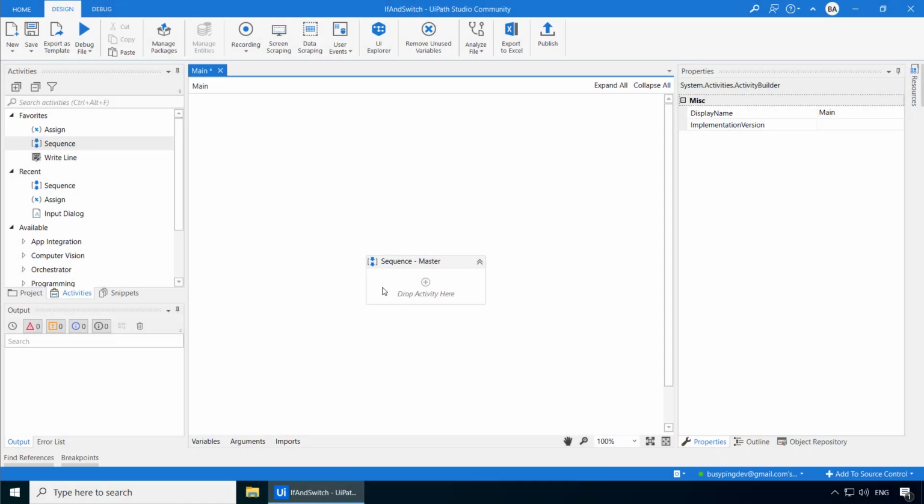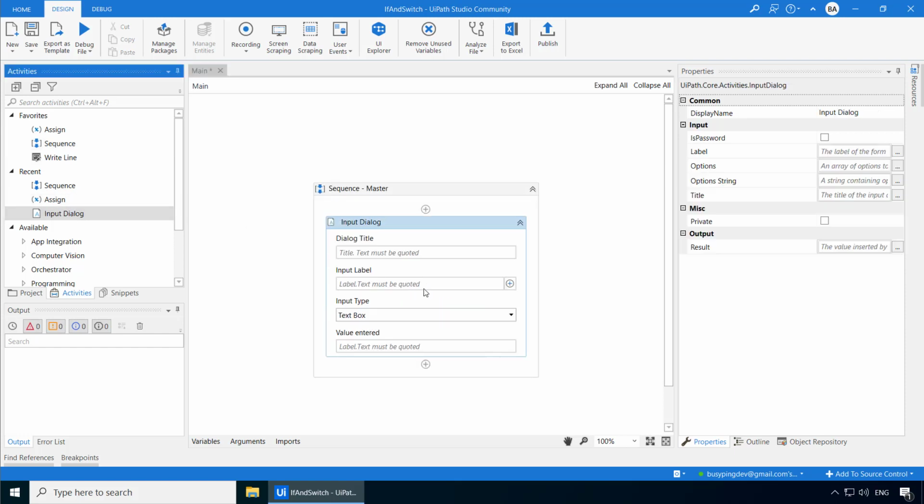I have created a new process called if and switch, and have added a new sequence. Now we will create a workflow which will take your percentage of marks as the input, and if it is 60 or above, it will say you passed the exam. Otherwise, it'll say you failed. So I'll add an input dialog. I'll set the title as score, and the label will be enter your percentage of marks. And I'll store the result in a variable called score.